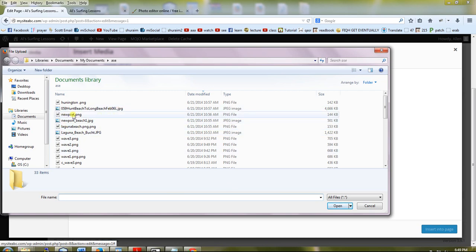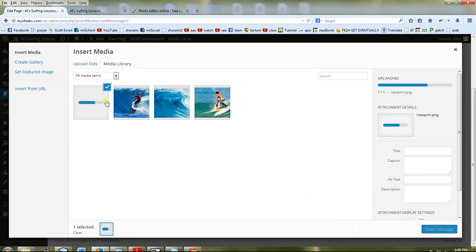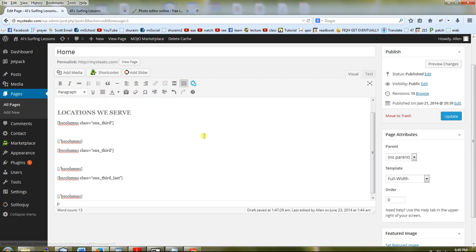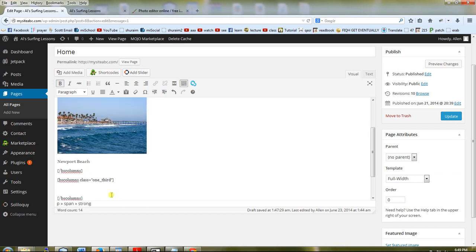So I'm going to have 3 different beaches. The first one will be Newport. I have it over here. Click on Open. Wait for it to load. As soon as it's loaded, click on Insert into Page. There we go. And I'm going to hit Enter. I'm going to put Newport Beach, and I'm going to highlight that, bold, dark gray color, and I'm going to put some content.